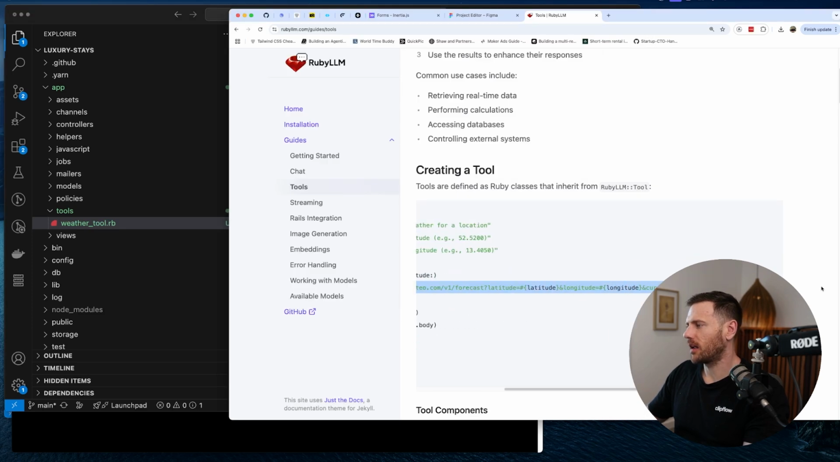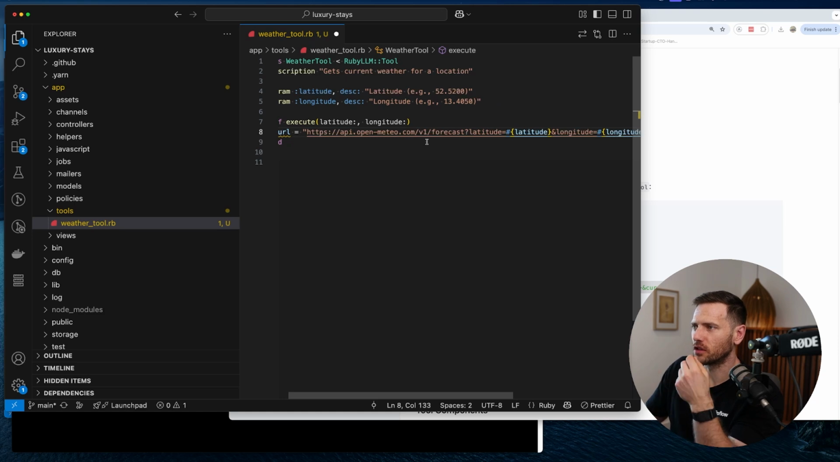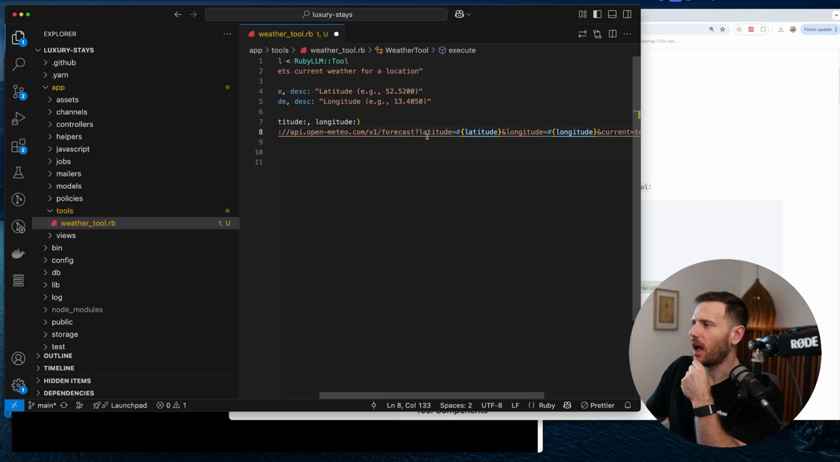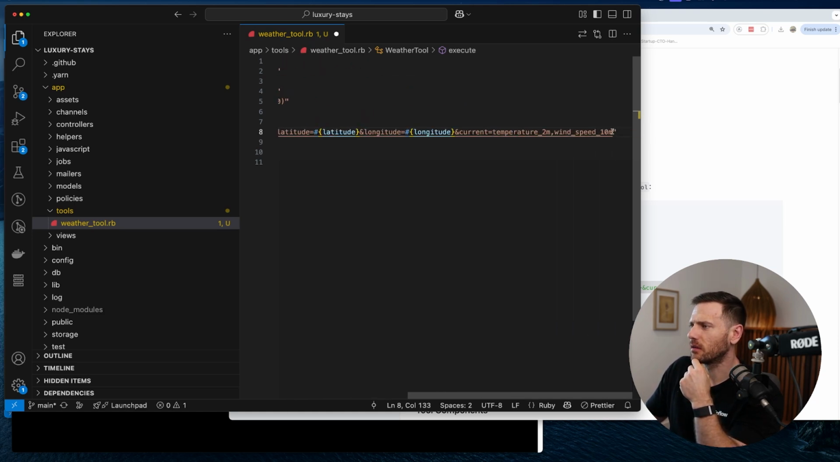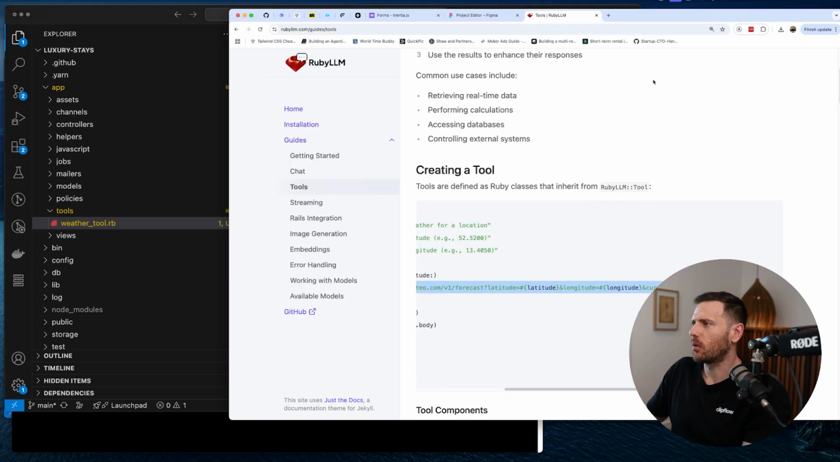Now, this next part here is basically just creating the URL to the API. Now, this can be an API, this can be a database request, this could be anything. So let's first start with just trying to create the API. And this is interesting, it's looking for the current temperature and the wind speed. All right, so let's just actually hit this and see what we get.